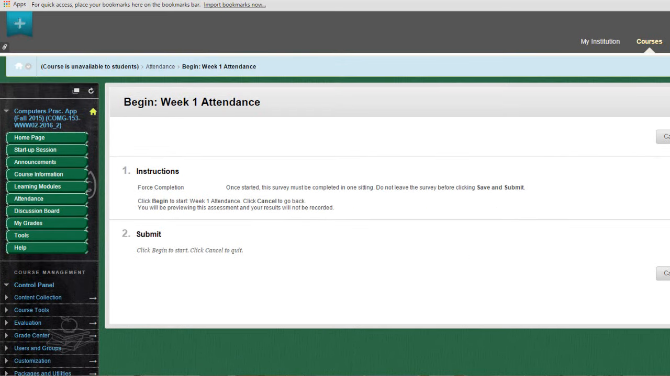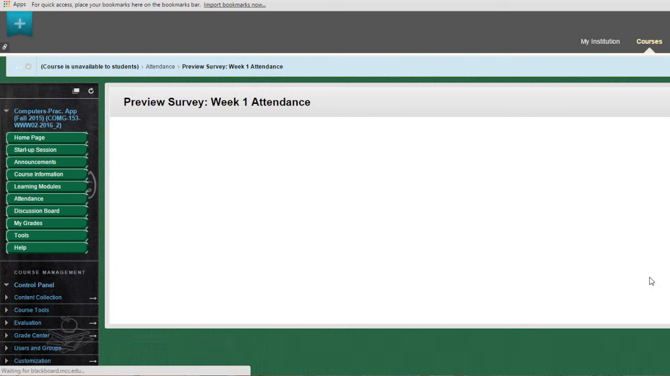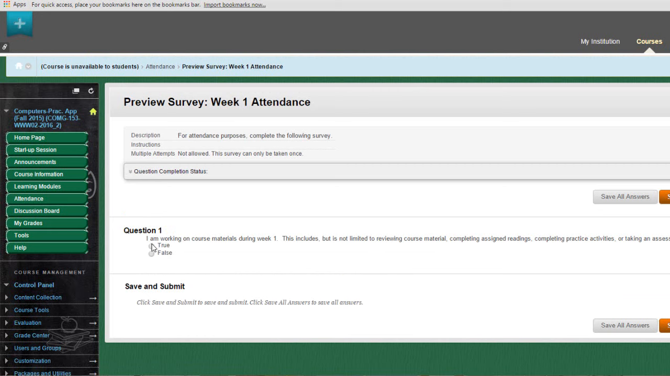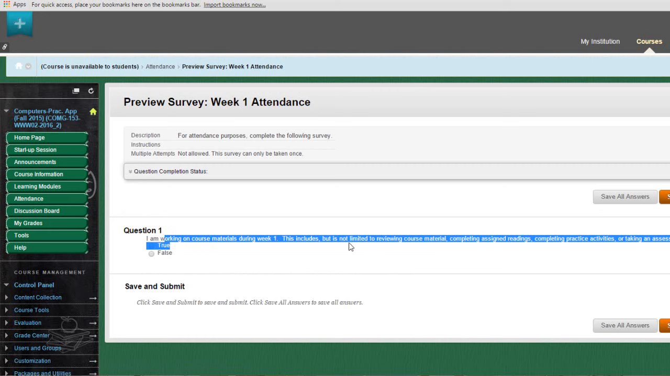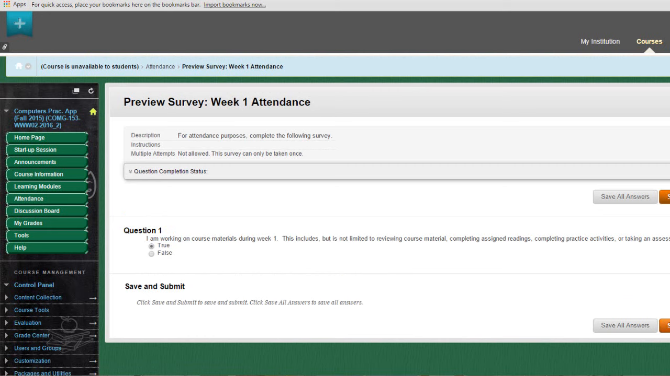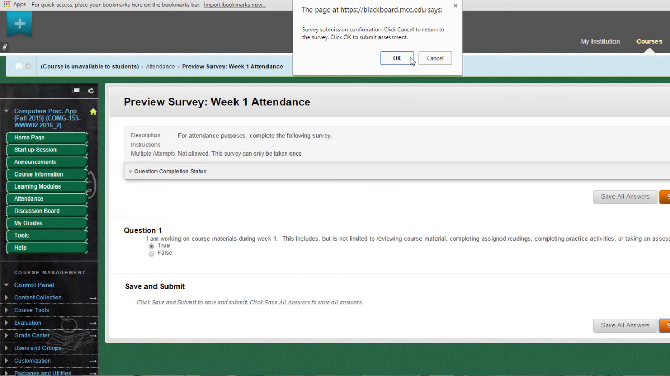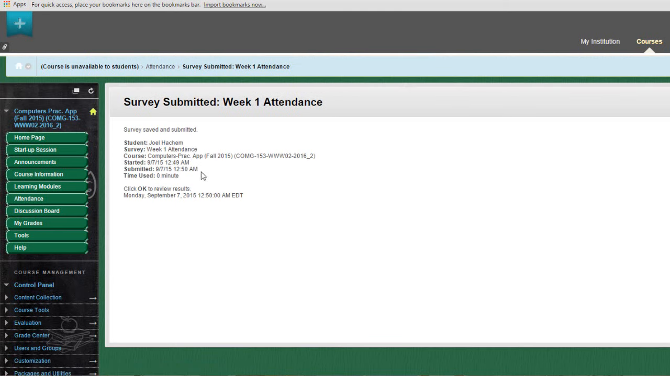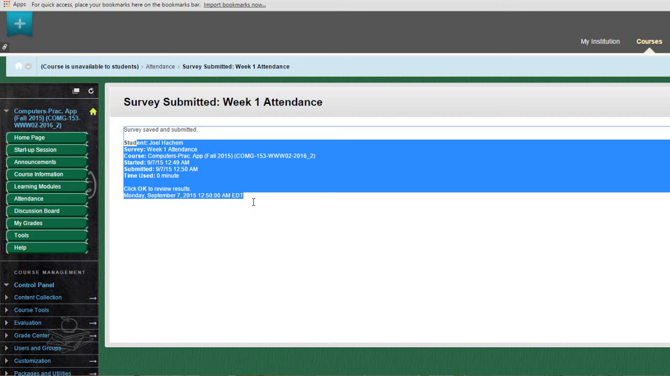No, actually you can't see it, but on the right side you'll see begin. You click on begin on the right side of your screen, and then you'll see there's a question: am I working on week 1? Yes, I am. And then you save and submit, and that's pretty much what it is. Once you do this, as you can see, it shows that I did complete week 1 attendance.